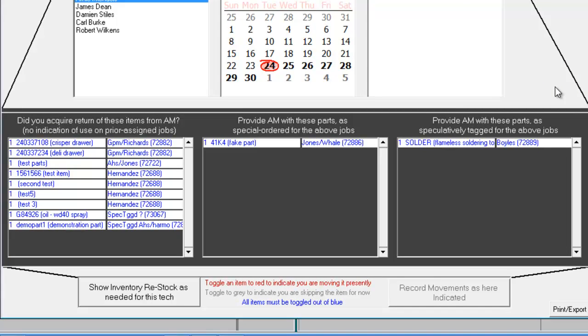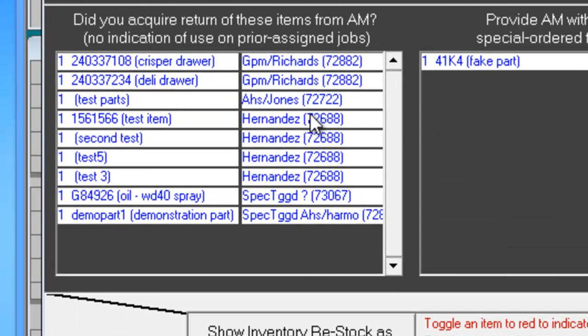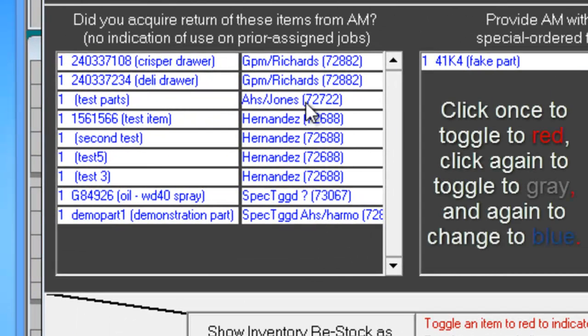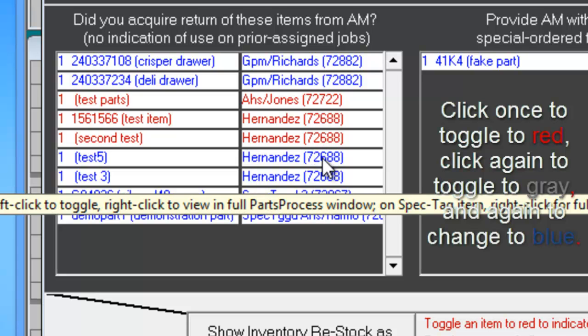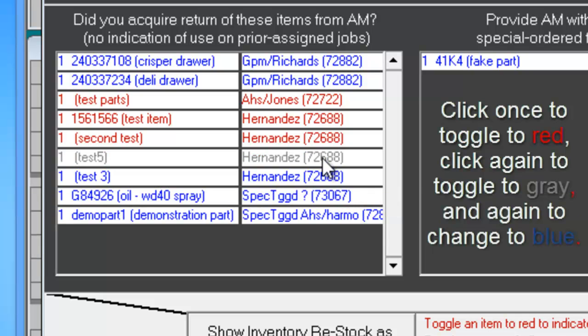Whether your tech checks in the morning, the night before, or you send them their parts via courier, you'll want to use this screen. First, you'll want to process the parts the tech is returning to you. By clicking on the part, toggle all the parts the tech is returning to you to red. Toggle any of the items he does not have with him to gray to skip them.